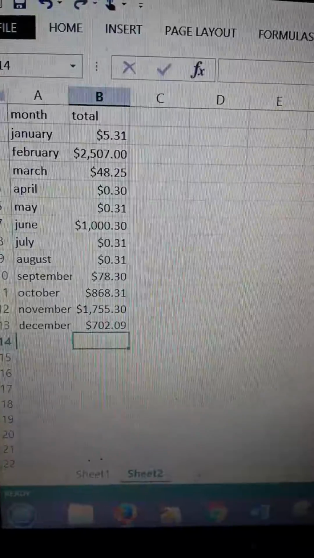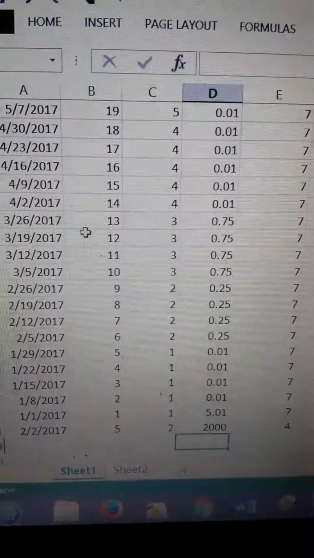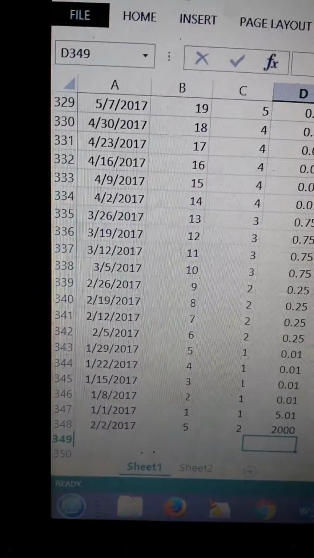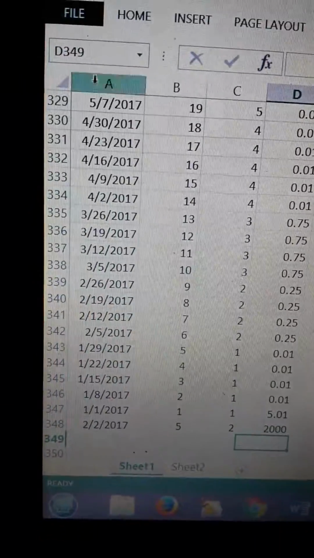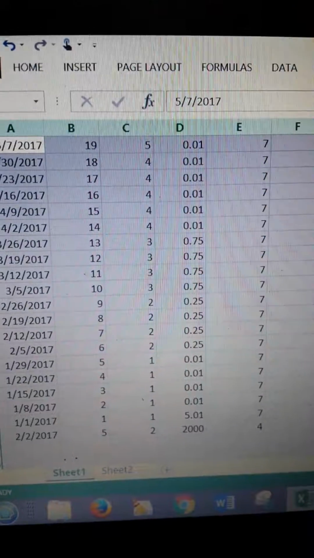And I can go back in here in the first sheet and hit Control A, which selects everything. Alternatively, if you don't want to press Control A and you'd rather use your mouse, you click on this button here. And now it's the same thing. It highlights everything.